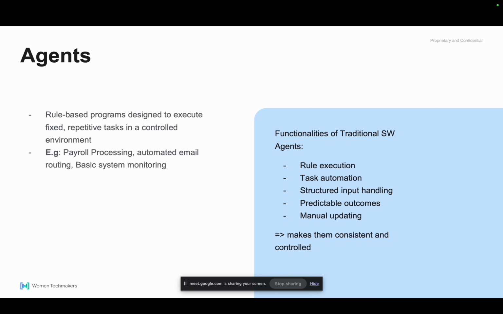You have structured input handling, and this works best when you have formatted data, for instance your IDs. They have very predictable outcomes because they produce the same results every time. And it also has manual updating because it requires human intervention. So it's basically humans who are writing these rules.